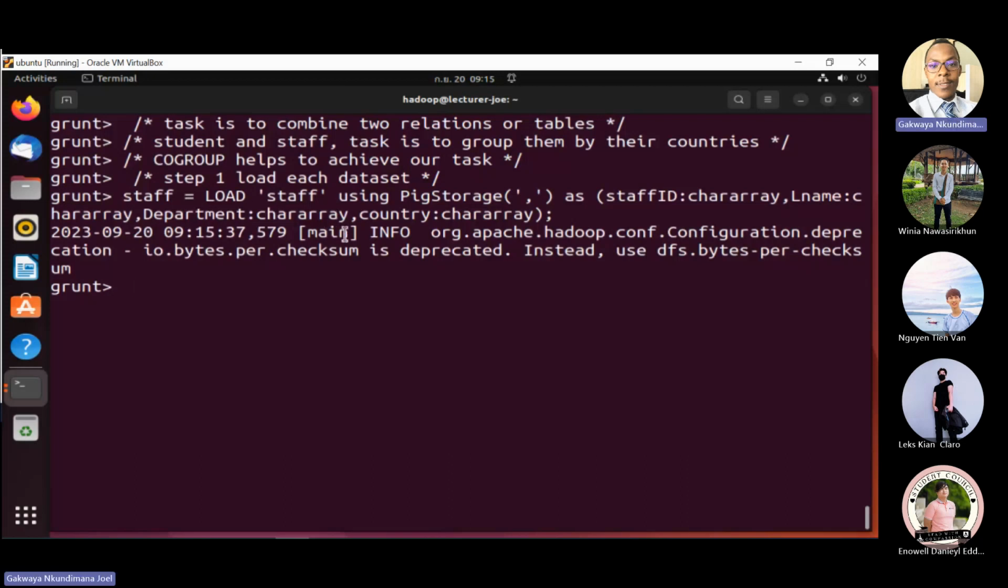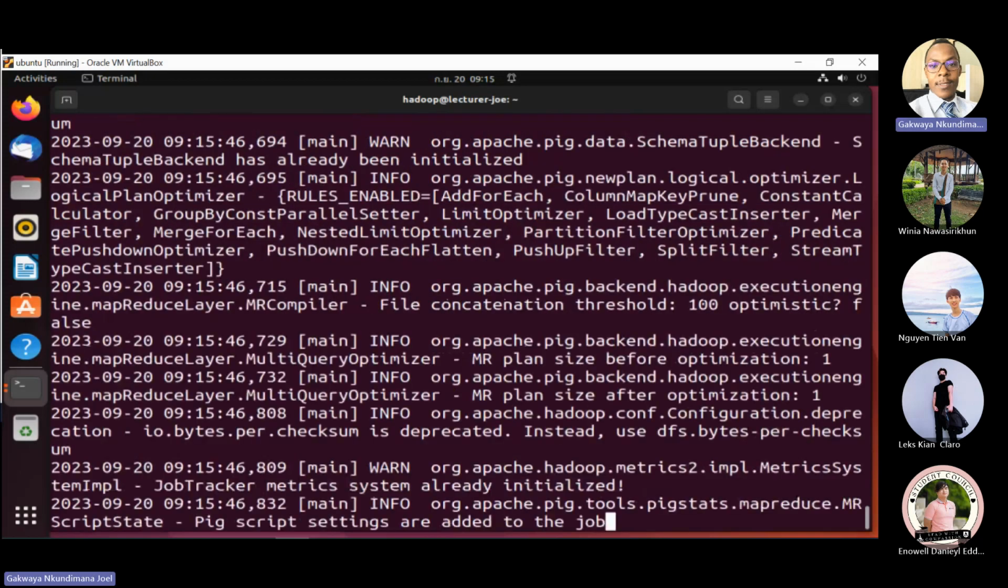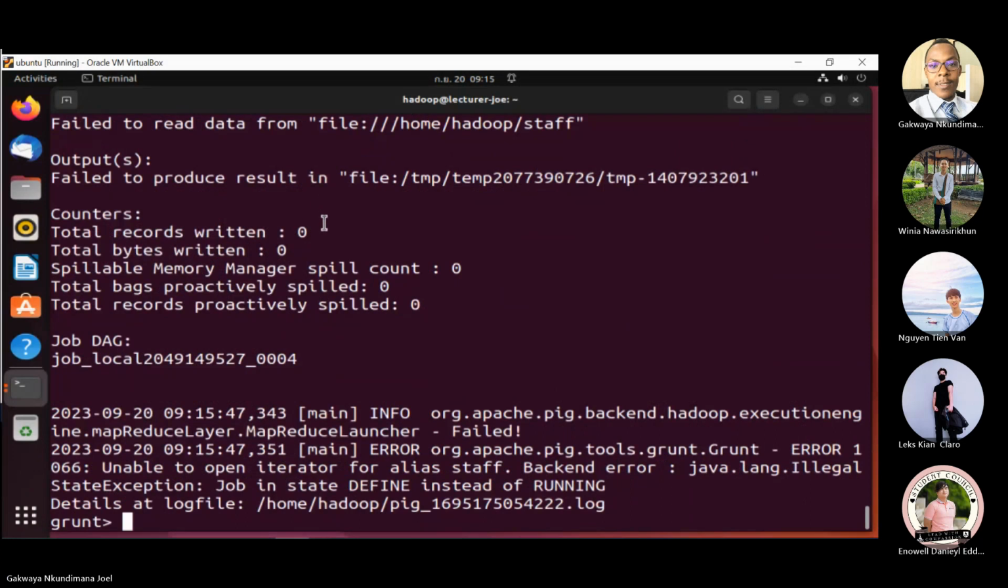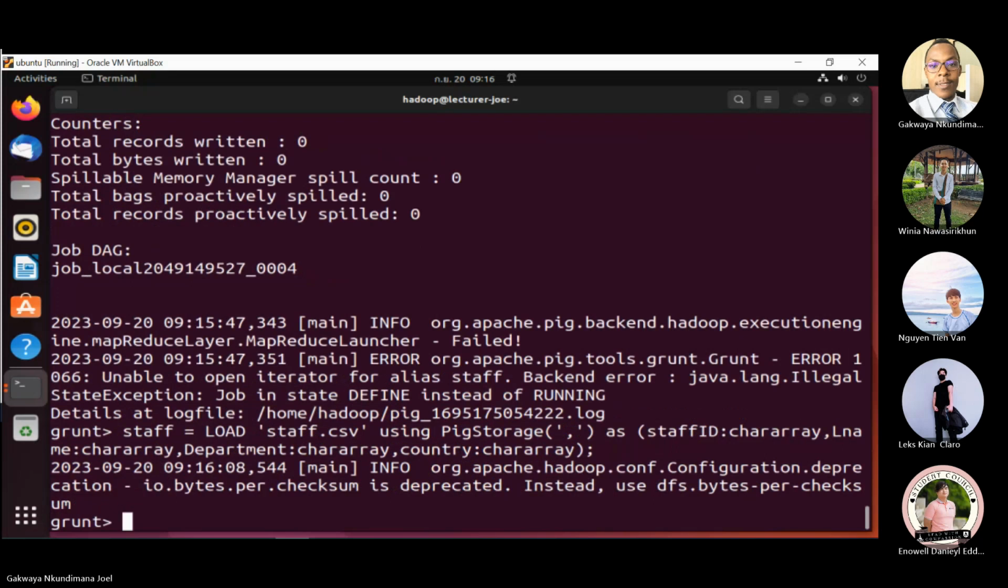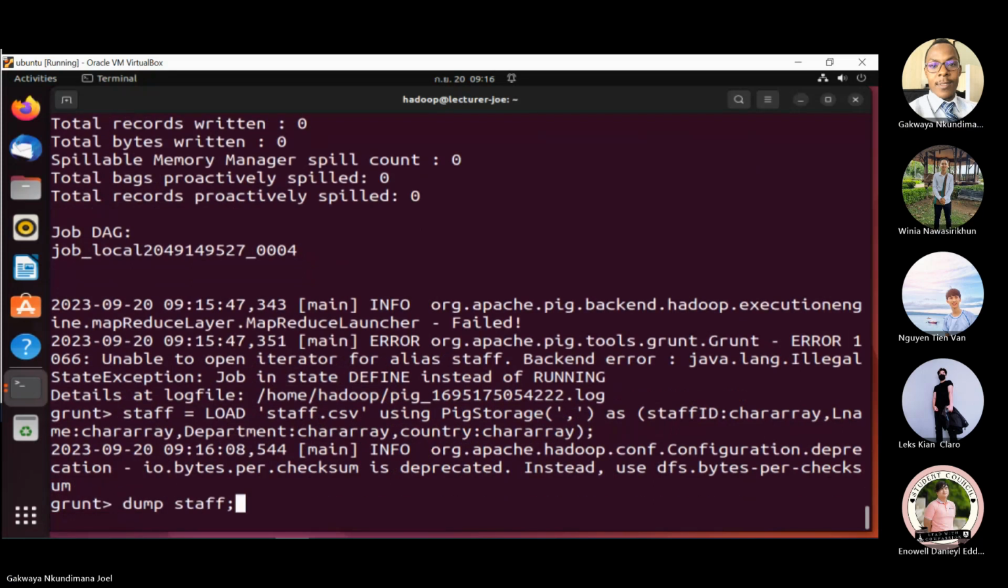Staff, let's now dump it and see. Dump staff. What is the error? Staff. Oh, yeah, correct. That's a mistake I wrote. The name is staff CSV. That's the name which I gave here. Okay. All right, so I dump.